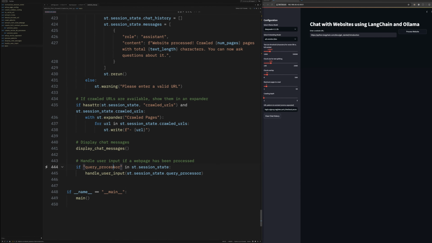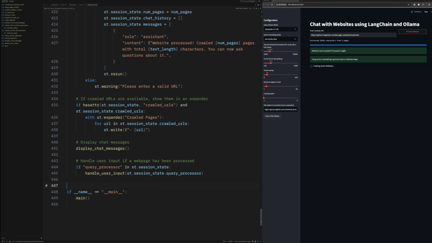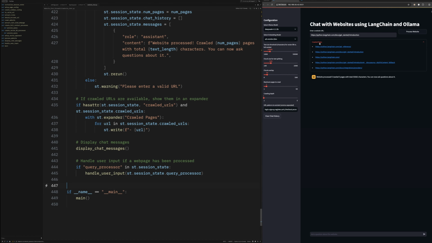Finally, we have the handle user input. So if the processor is in the session state, we're then going to handle user input and show the user input. As you can see, I reloaded the page, and with it not being processed, it doesn't show the user input at the bottom. Now that we save this real quick, now that we have everything in, it should go through, process all the pages, show that, and then bam, shows the user input and the expander with the crawled URLs that you can click on.